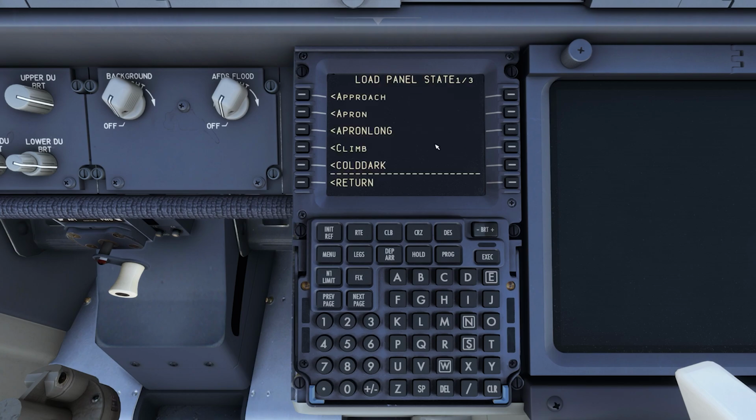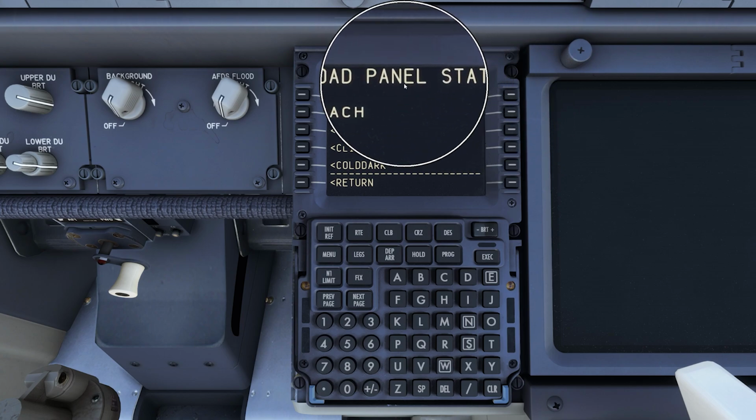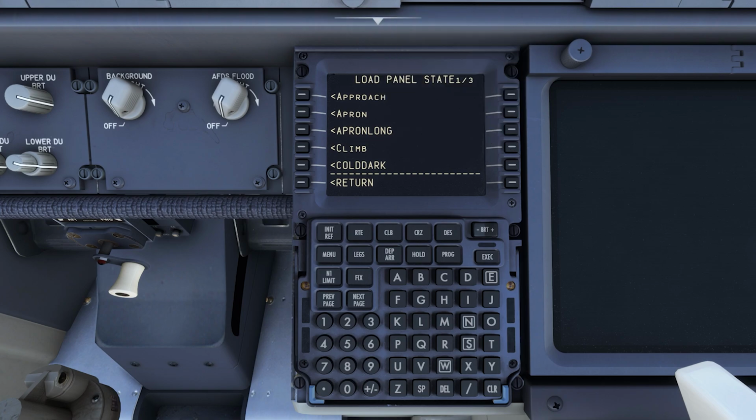We're going to look at a load panel state here, and you'll see that we've got 3 pages of load panel states that are pre-saved with the airplane for you to use. If you look at them, you'll see that they fit into different phases of flight. That's because of the way Microsoft Flight Simulator saves flights. You'll notice these lowercase ones and then the uppercase ones. The uppercase ones are on the ground that we have created for you to use.